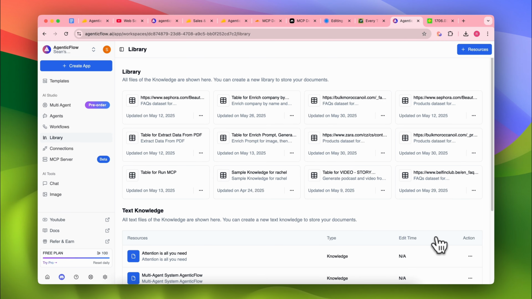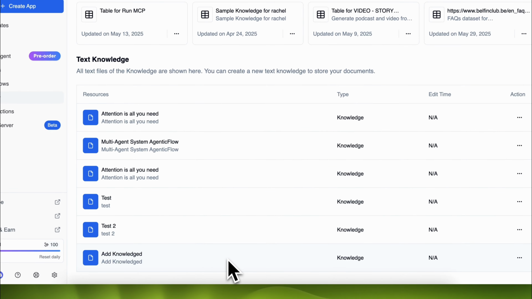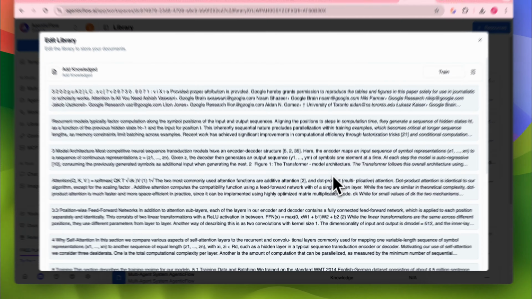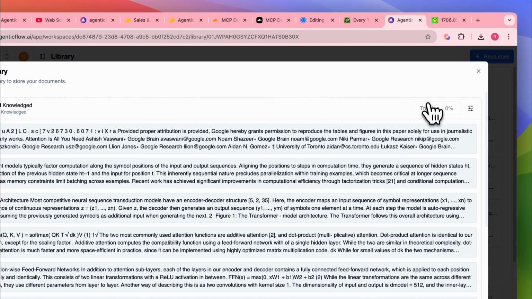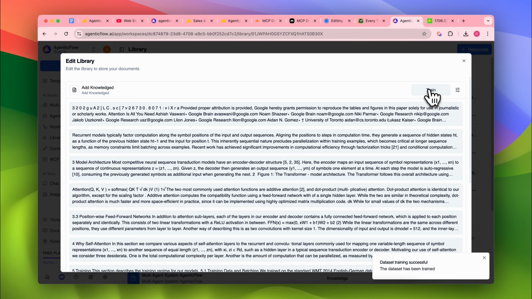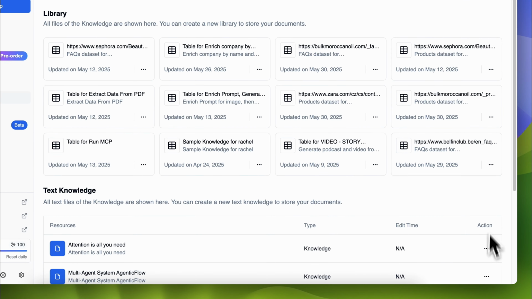Once done, it's added to your text knowledge list. Find your new Add Knowledge entry and click it. You'll see the extracted content. Now, click Train. The system trains on your document. Once complete, the dataset is ready.